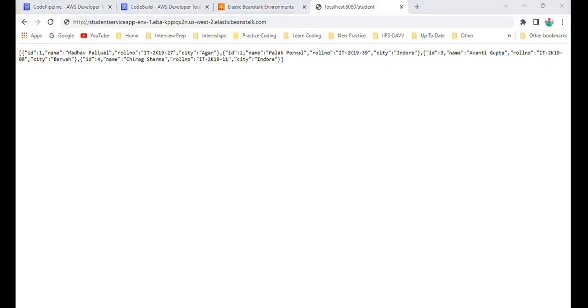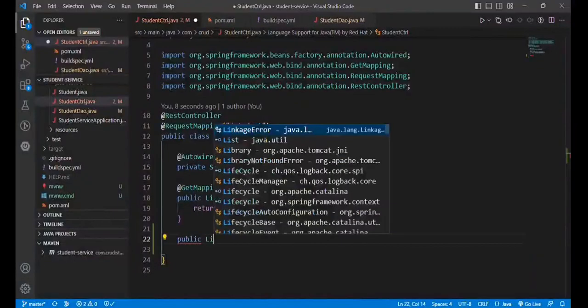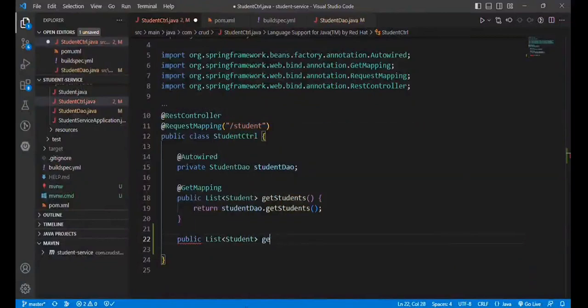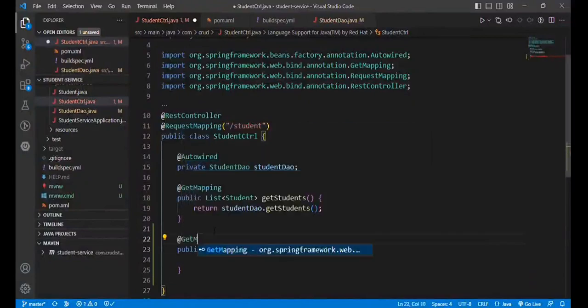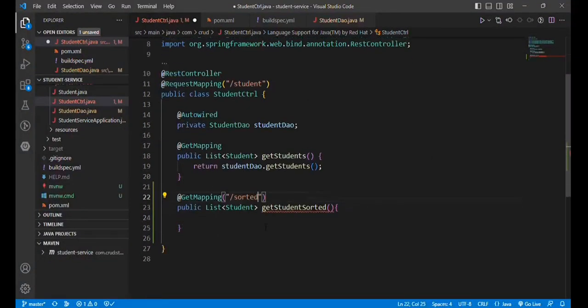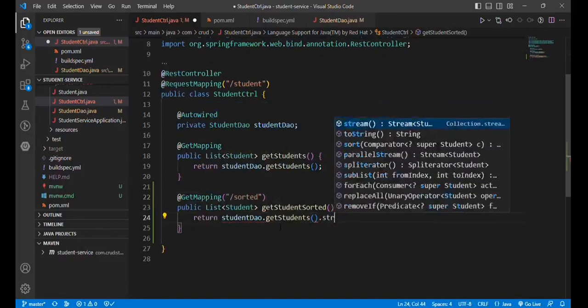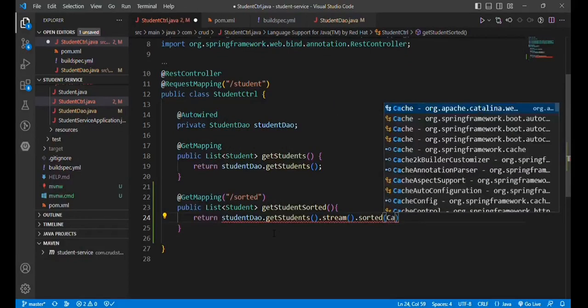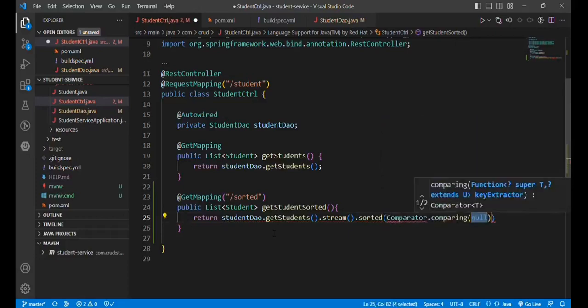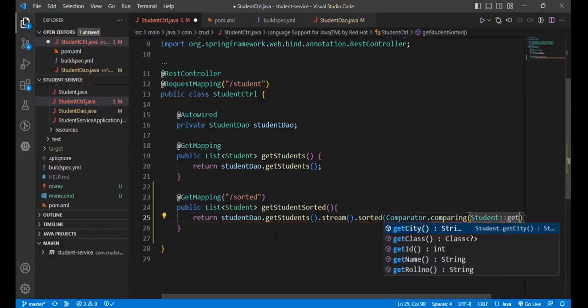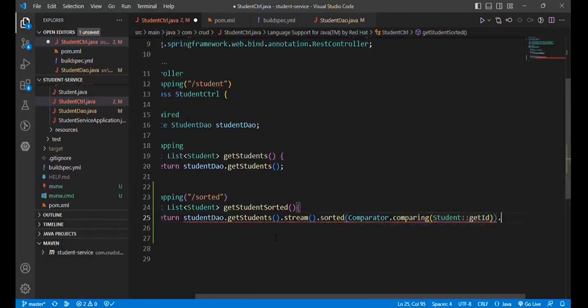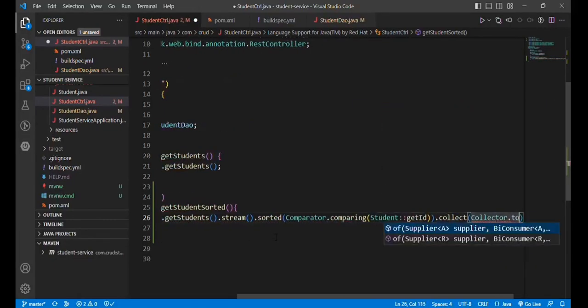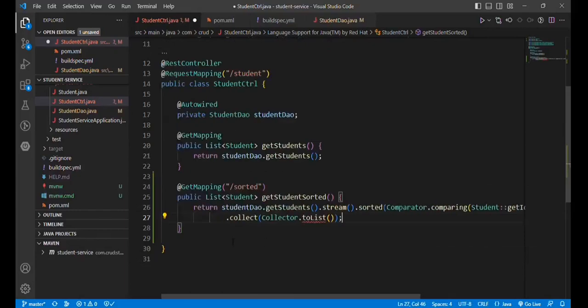Now let's add another function. Create a public list of students, sorted. We are also going to create an extra URL endpoint as sorted. So all we need to do is return student dot get students dot stream dot sorted. Inside sorted, we need to create a comparator dot compare. Create a function, put every student get ID. Collect it as a list. So this is okay. Is there any error here still? The collector function is not collector function, it's Collectors.